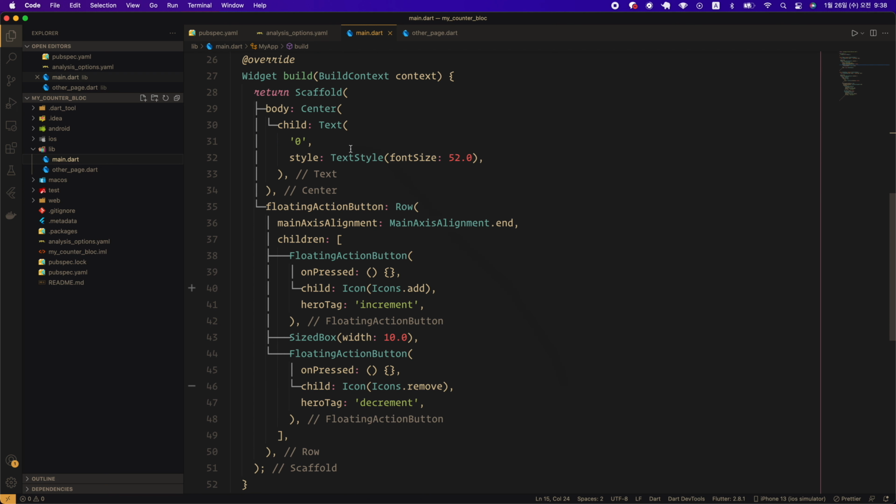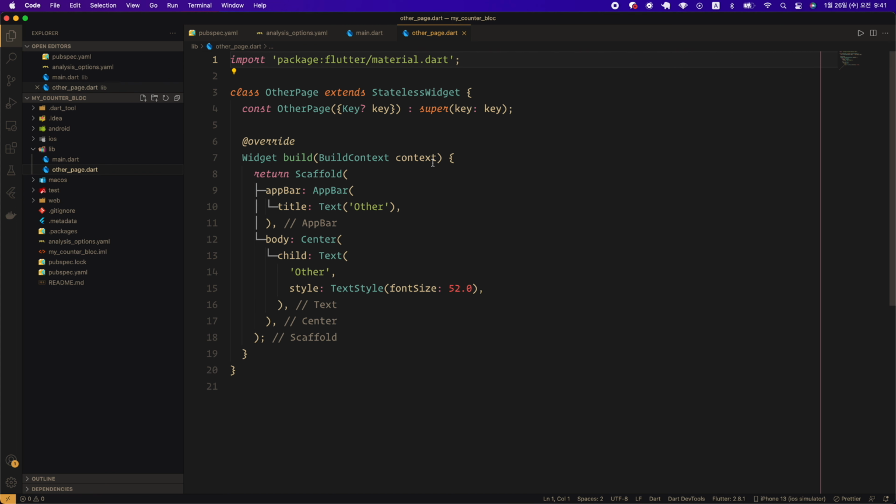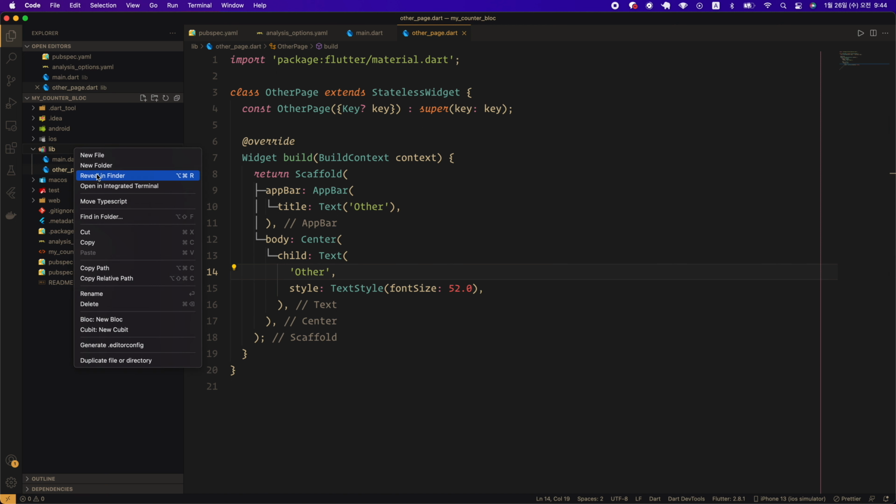The text widget displays a 0 of font size 52.0, and the onPressed callback of the floating action buttons is an empty function. Next is other_page.dart. The OtherPage widget is a simple stateless widget that displays 'other' in the middle of the screen with font size 52.0. First, we'll make a bloc.